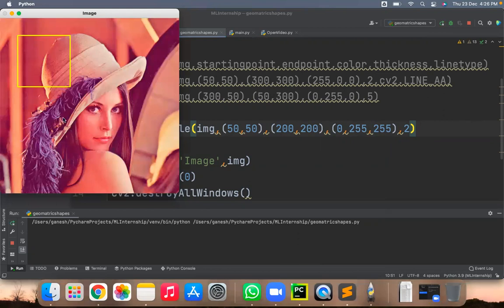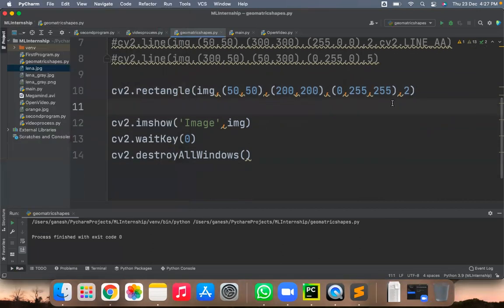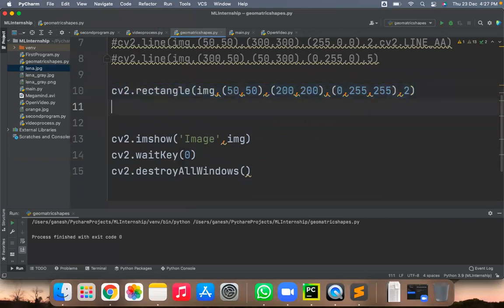You see here there is a yellow color. Why yellow? Because the combination of green and red becomes yellow, because you are giving the color in BGR format. So green and red is yellow. Yes, students, are you getting this? Just try this rectangle function. Try the second one also.